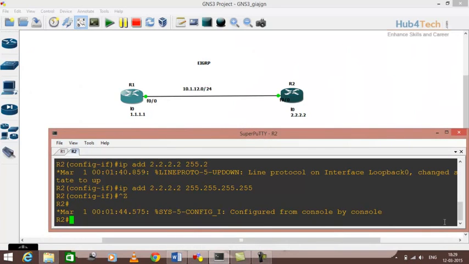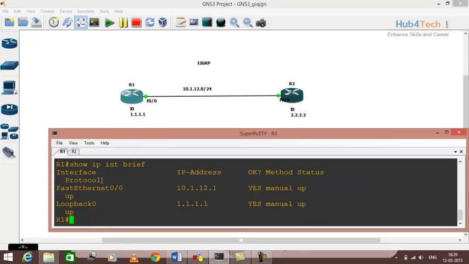Good morning, friends. In this class I am going to configure EIGRP between two routers, router 1 and router 2. We have already assigned a subnet 10.1.12.0 between router 1 and 2, and I have created loopback 0 on both the routers. The IP address of loopback 0 on R1 is 1.1.1.1, and the IP address of loopback 0 on router 2 is 2.2.2.2. You can check this with the command show ip interface brief.